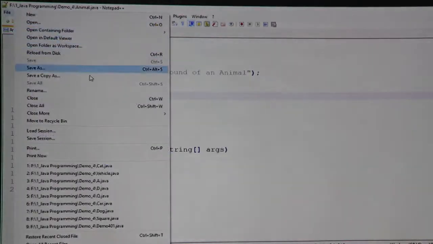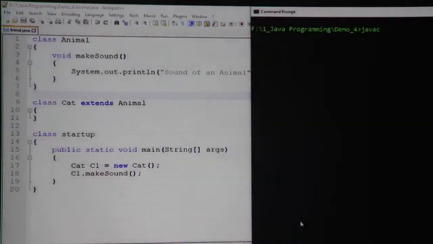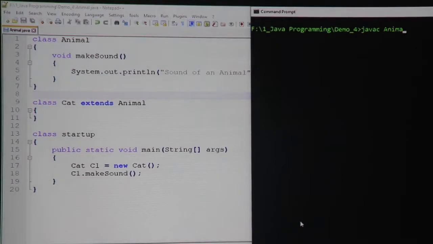I have already saved it, and I'm compiling my animal.java. Let's see what happens. Hopefully we don't have any compilation errors. Now I cannot use the animal class or cat class for execution because they don't have a main method in them. My main method is in startup, so I'm just executing the startup class.